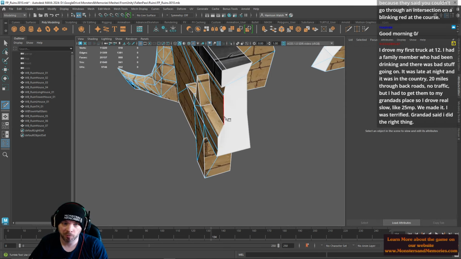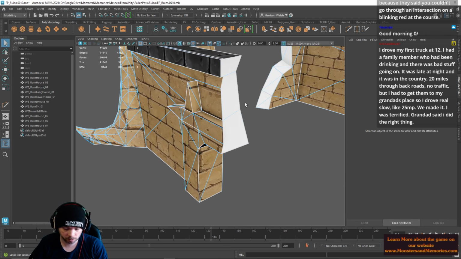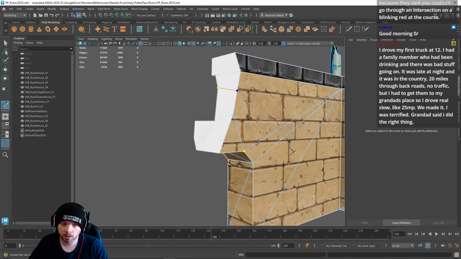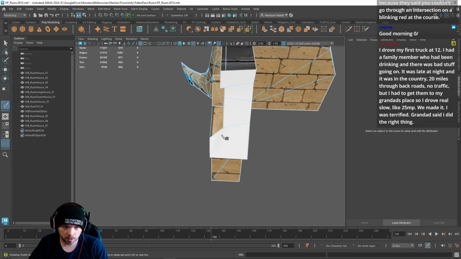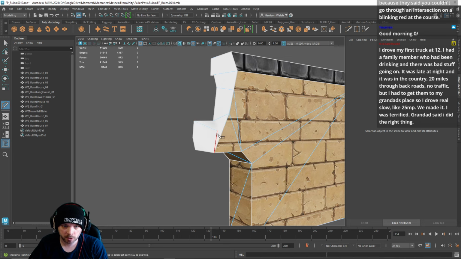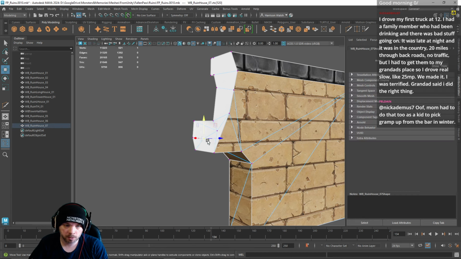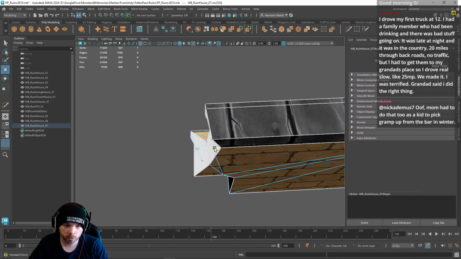Sculpting in Maya is awful, by the way, if you've never tried it. I do not recommend. If you want a 3D sculpt, I recommend going to ZBrush or Blender. Because Maya's is garbage.